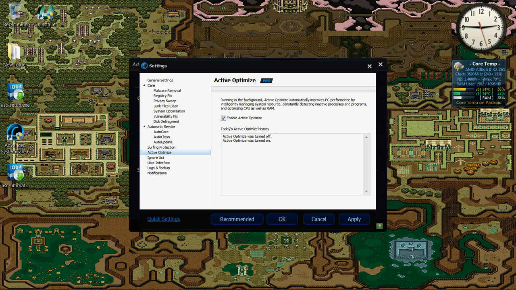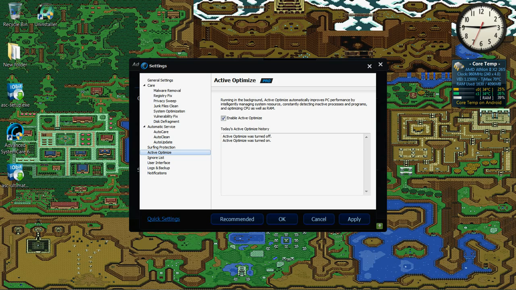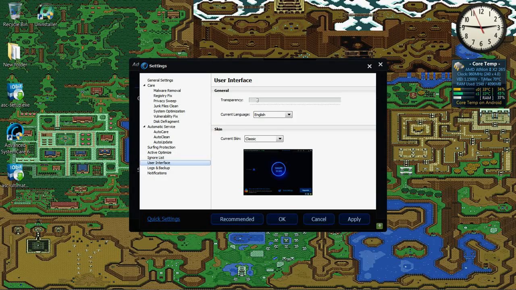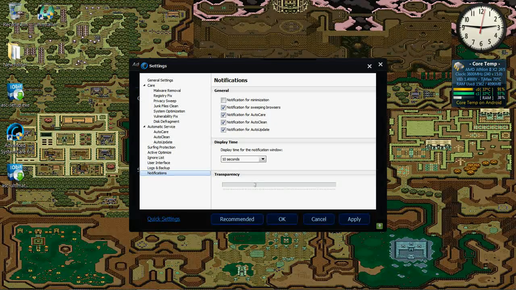This right here is an active boost. If you have a lot of extra RAM to use, this will allow the programs to actually reserve more RAM, which makes the program run faster and more stable. Ignore list. Logs, backups, and notifications. On the Ultimate beta, you'll have an antivirus selection.